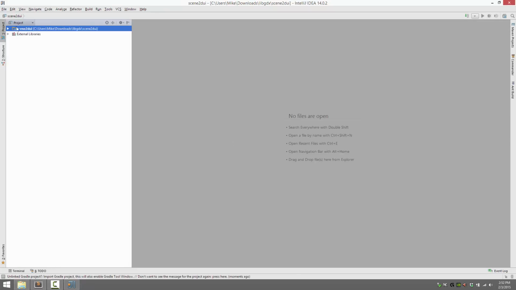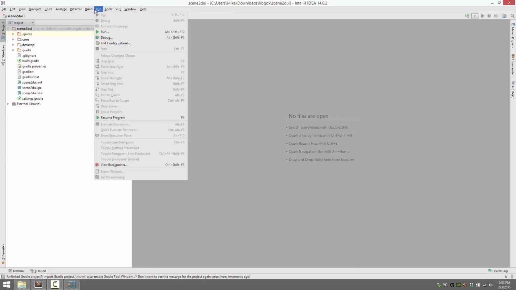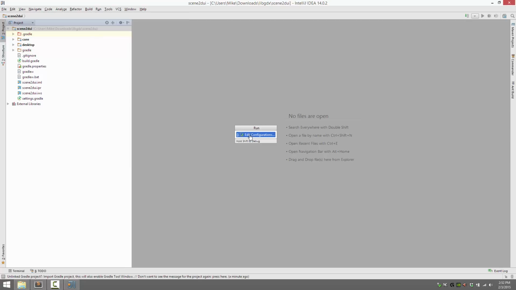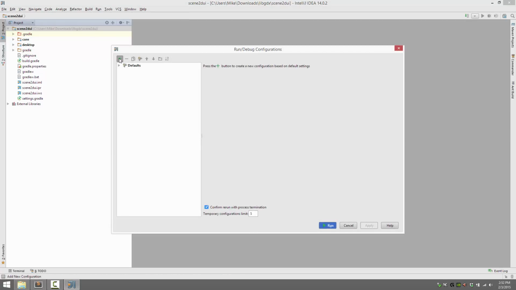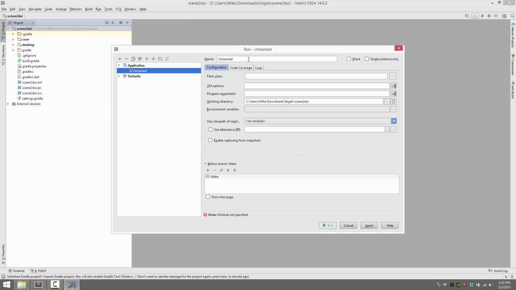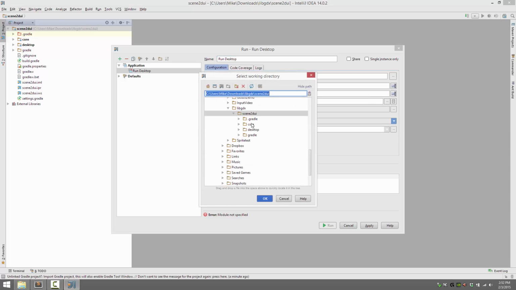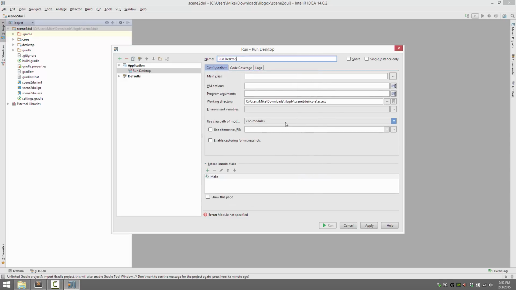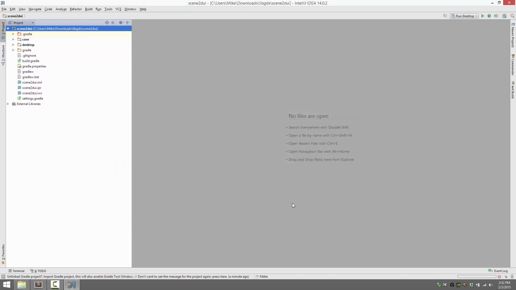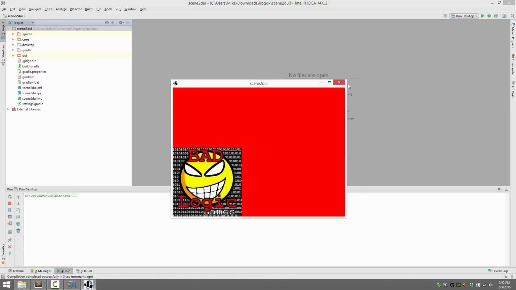Let's jump into our project. And first off, let's create a run configuration. Since we're going to be using Hiero as well, let's give our run a good name. So let's go ahead and call this run desktop. And I didn't create an Android project, so the working directory is just under core, like so. And our module is desktop, and our main class is desktop launcher. Apply and run that. And there you go. Works just as we expected.